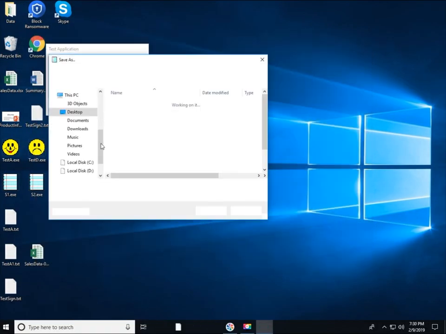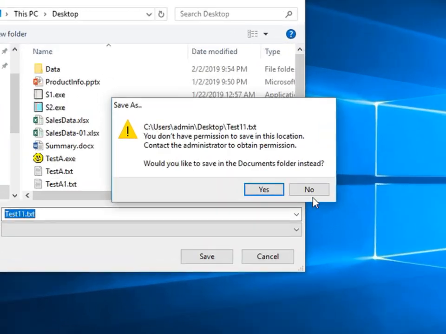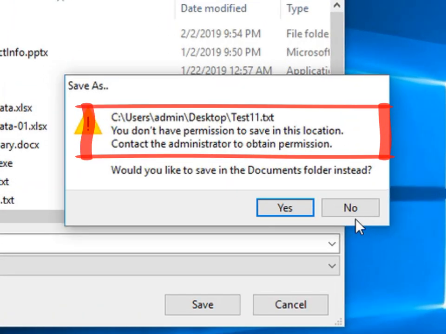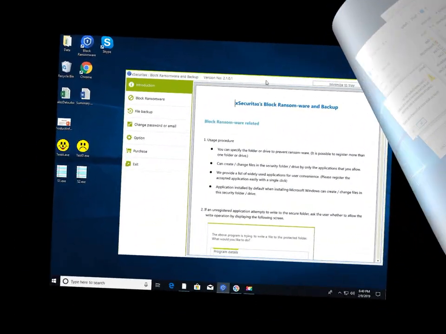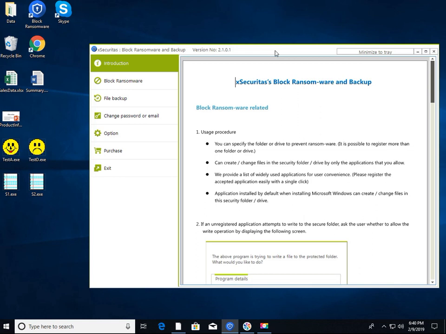Of course, it is not possible to create a file in the security folder even if it is an allowed program. How is it? We are confident that you can use this product to protect your important files from ransomwares, viruses, malwares, as well as it prevents you from accidentally corrupting your files.